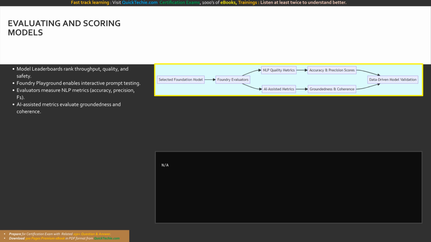Groundedness is particularly critical in retrieval-augmented generation scenarios, to ensure the model's answers are strictly based on the provided corporate source data and not hallucinated from its base training weights. Furthermore, dedicated safety evaluators actively scan the model's output for harmful content, inherent bias, and protected class harms.